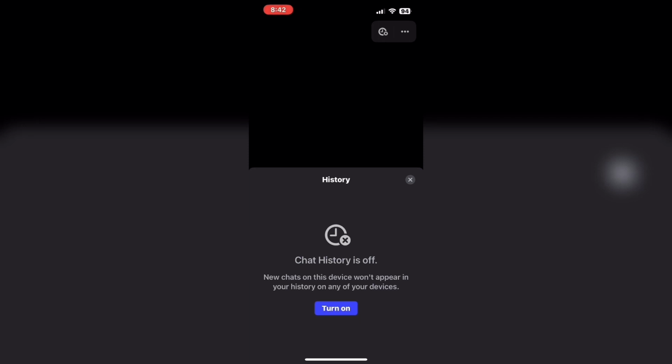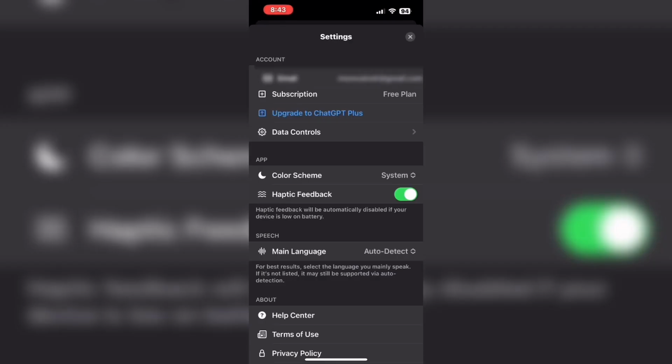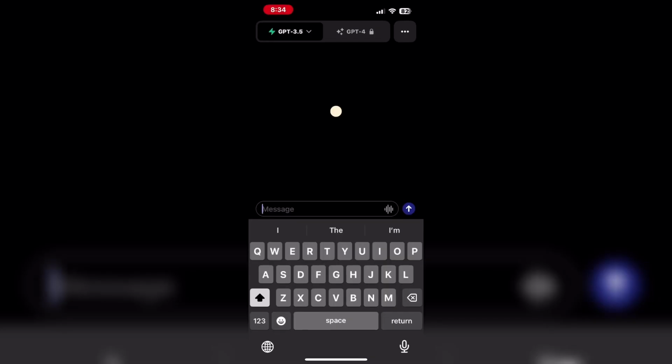If you'd like to turn chat history and training back on, tap Turn On. And then you can tap on Start New Chat. If you tap Settings, tap Data Controls once more, you can see that chat history and training has been turned on. If you've made it this far into the video, I have some additional tips for you.